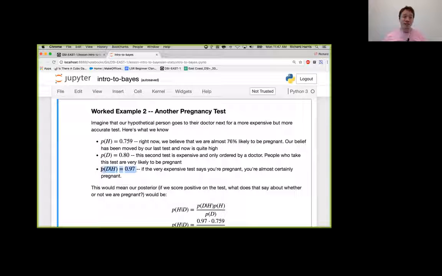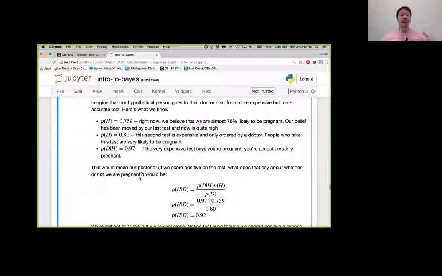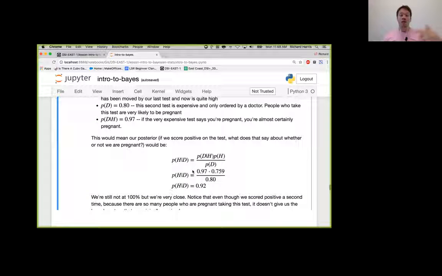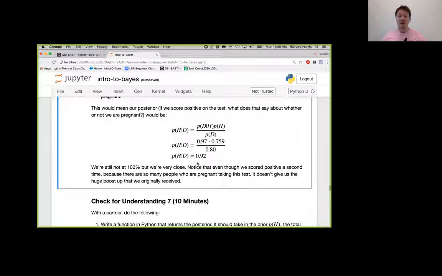And now imagine we've got this. Given that you are pregnant, given that that hypothesis is true, how likely is it that you'll see a positive result on that test? 0.97, right? If the very expensive test says that you're pregnant, you're almost certain to be pregnant. And we can use these three things together again to update our belief. I've seen a new piece of data. What should I believe about my hypothesis? We plug those in, 0.92.